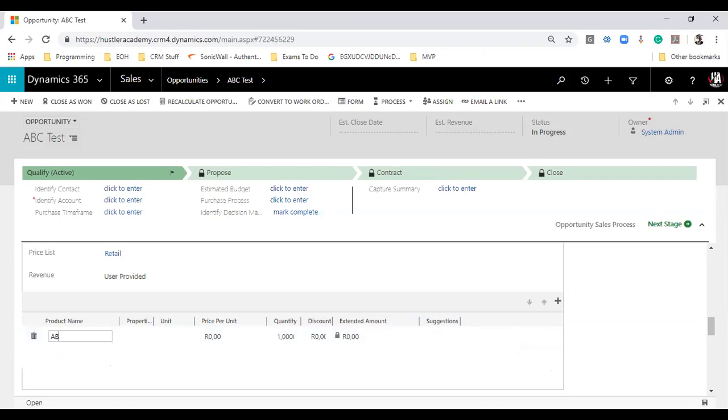So I say ABC service, for example. And then I can put in a price per unit, let's say 1,300. And then here we go, and we can actually go and save that, and then it'll give you an extended amount of 1,300. So that's the old way. All right. The brand new way is, let me go back to it now.